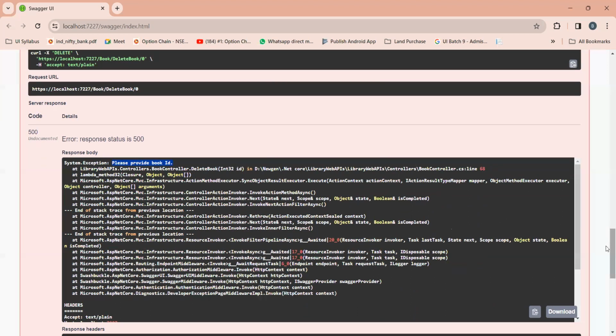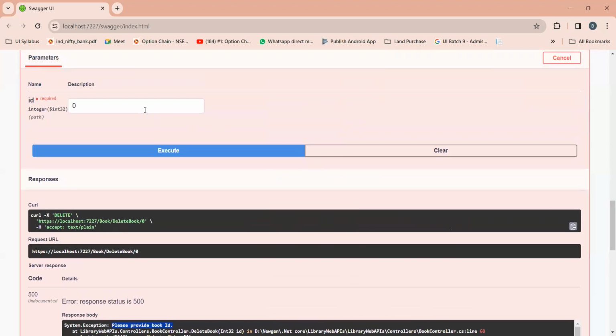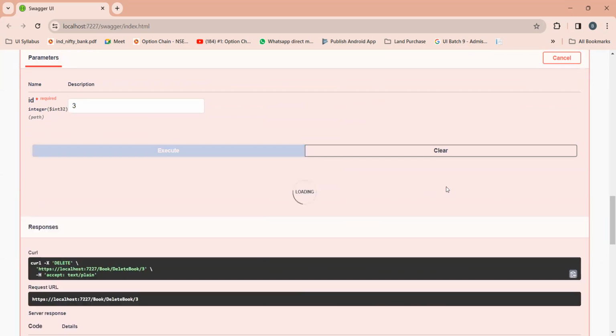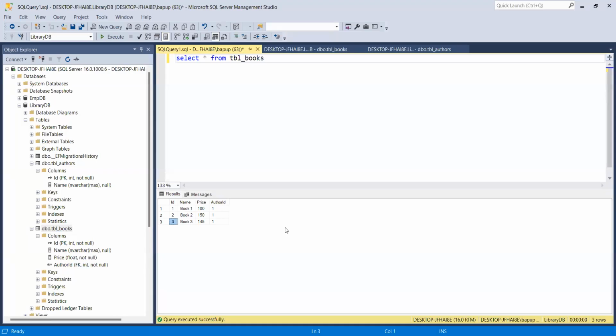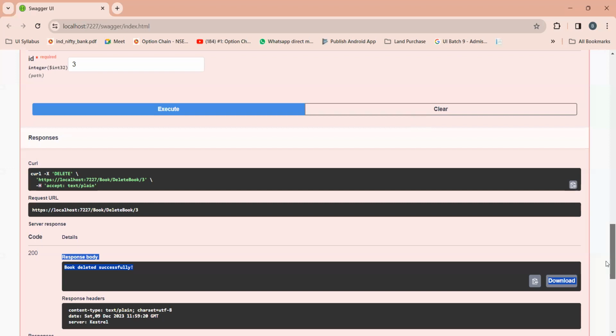But if I provide the valid book ID, right? I wanted to delete the book which has ID equal to 3. It will just delete the book and you will get a book deleted successfully response. And now if you go to the database, you can see previously there were 3 records, and now there are only 2 records. It means that the record got deleted from the database.